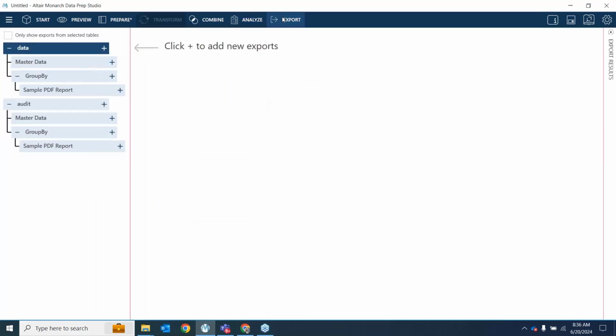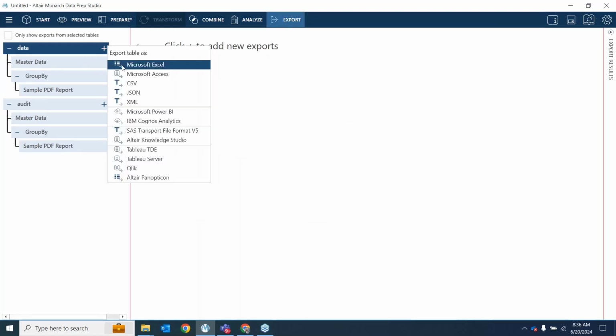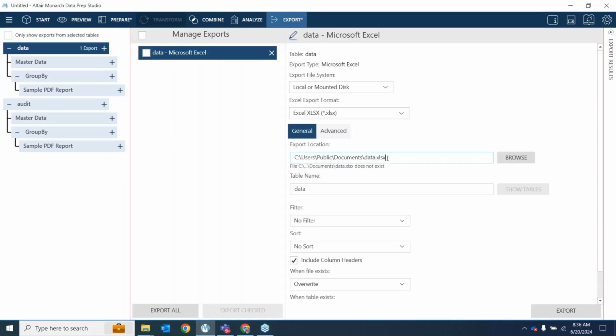Moving on to the export tab. At any level, you can export your data. So let's say we want our full data set, and let's export this to Excel, and let's call this sample.xls. Okay, perfect. And we'll put this here. So we have that node going. I want that report too.